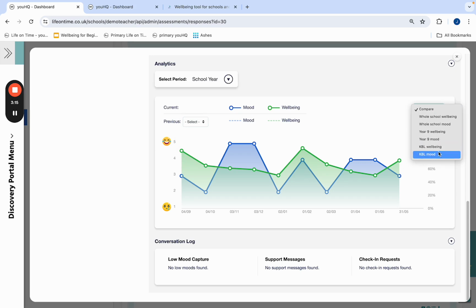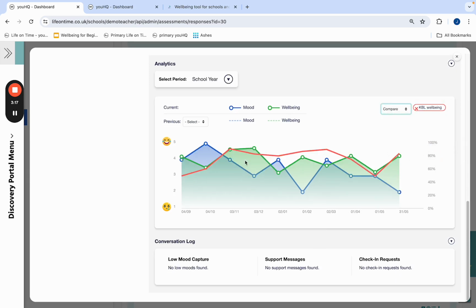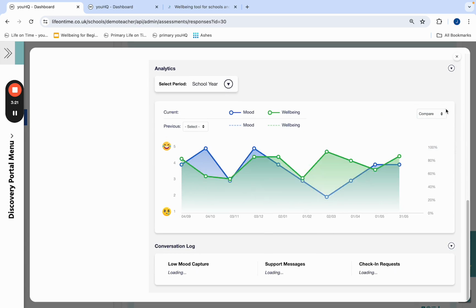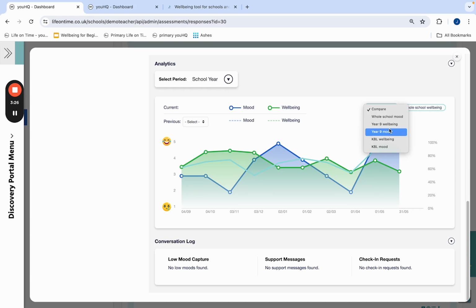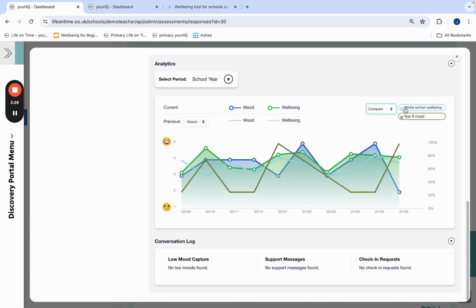So let's say for this student, I want to compare to class wellbeing. That red line's the class wellbeing, the green is the individual student. We can see how it compares to the class, or we might want to go bigger and go whole school. We can do the same. There's lots of lines you can put on and add in, so you've got some good insight there for the student as well.